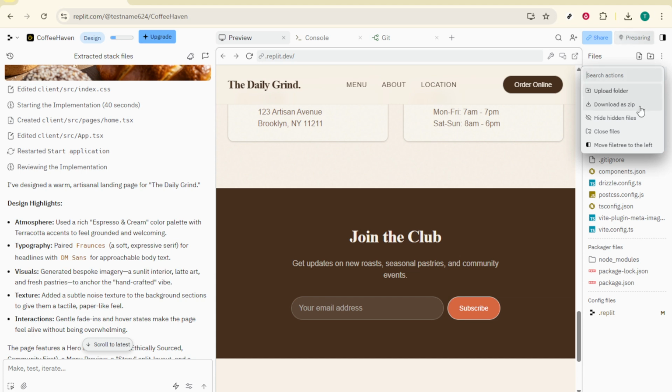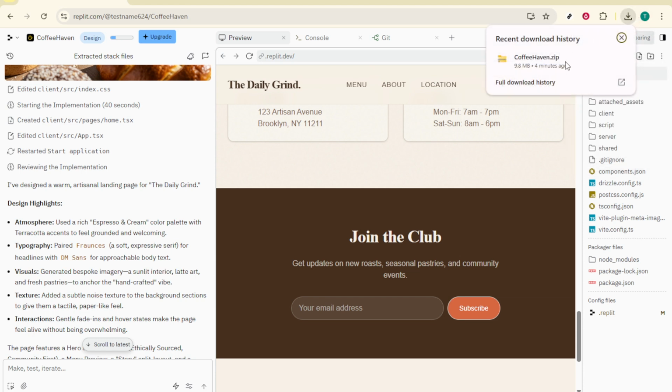The moment you click, Replit starts packaging your entire project, including folders, code files, and configuration files, into a single compressed zip. For big projects, this may take a moment. Keep your tab open and let it finish.